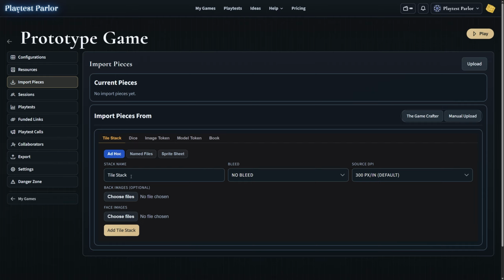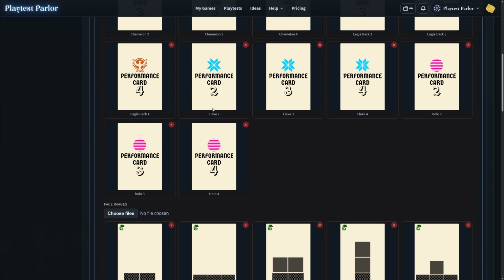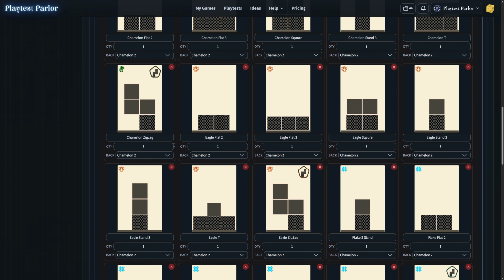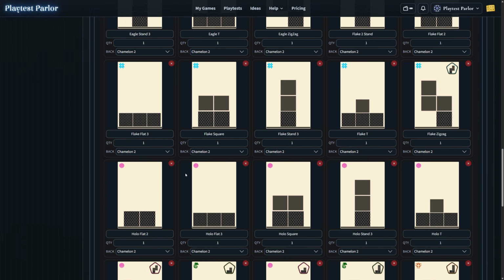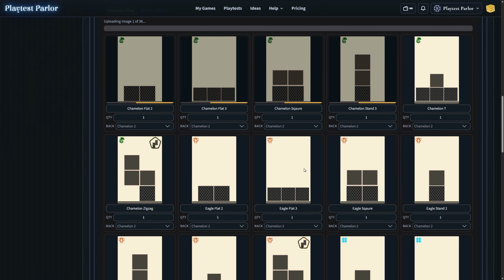Okay, so let's start now by making the first deck called Performance Deck. Now that's done, I don't have to worry about the bleed or the DPI. I'll just go straight to choosing files for my back and upload those, and scroll down and then choose my files for my front and upload those. Normally all my fronts have unique backs, but for the sake of time and the tutorial, I'm going to leave this for now, but I can totally do it. So let's click add tile stack and scroll up and let these upload.